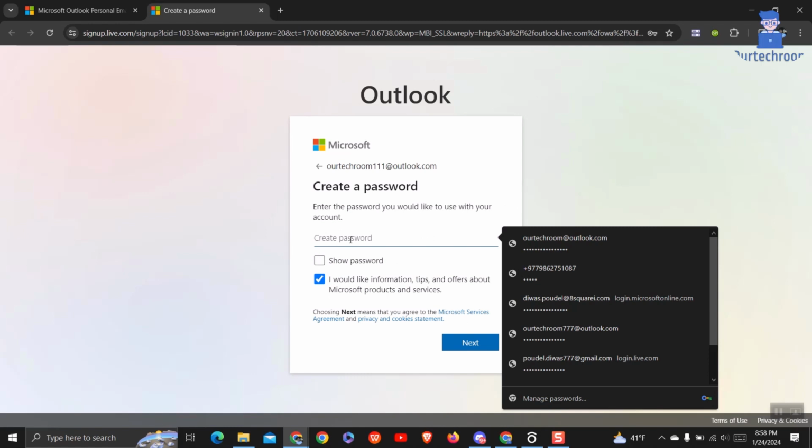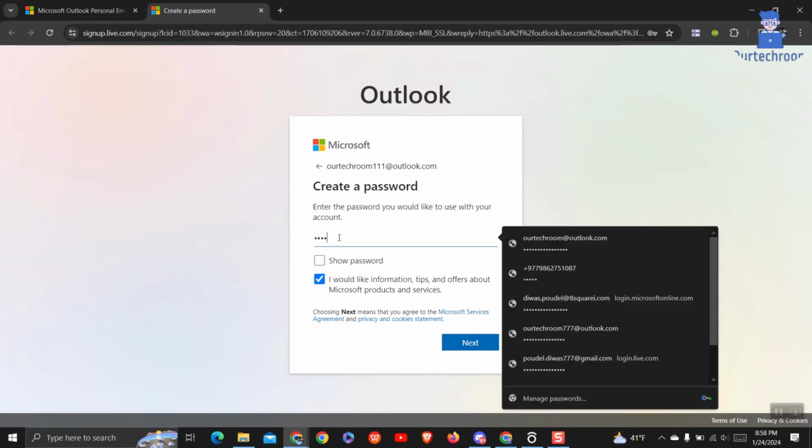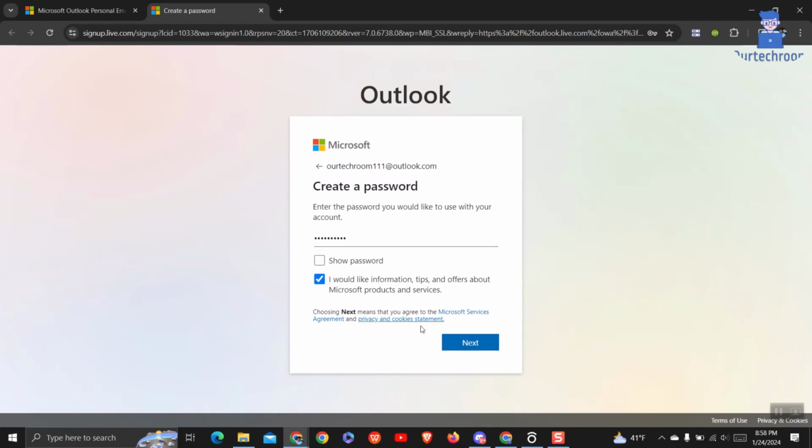Then provide the strong password. And you can check in Show Password to view the password. After entering strong password with a combination of letter and number and symbol, click on Next button.